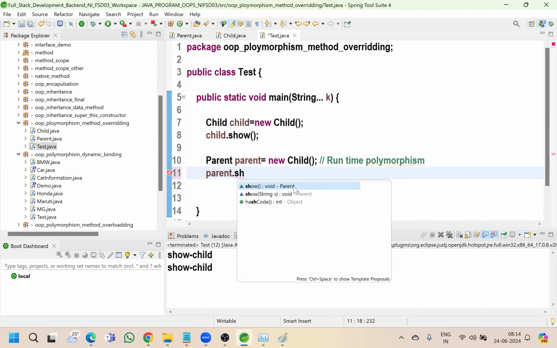So you can see this is our method definition. Our class name, you can see, is our parent class. It is showing under parent. This show method is defined under the parent class, but our output is coming from the child class. So our controller is jumping at runtime.